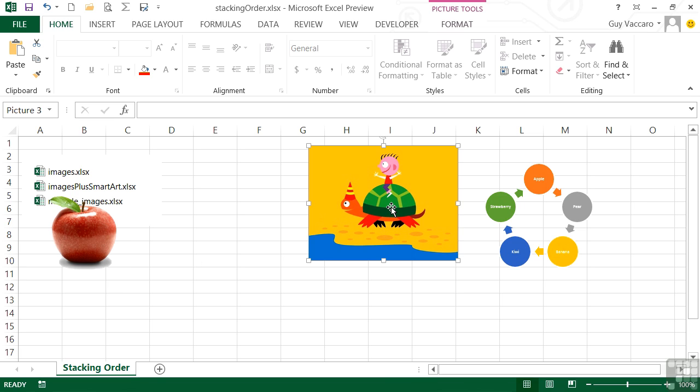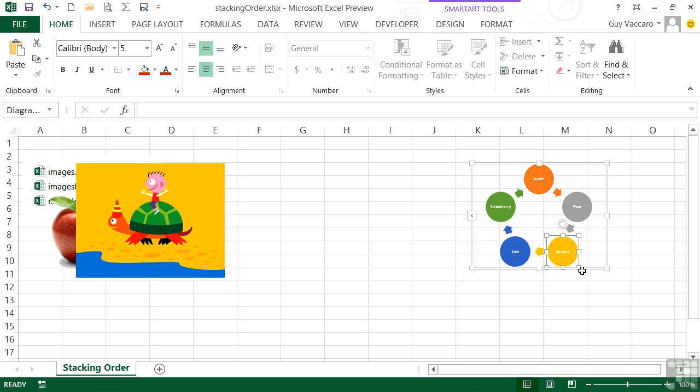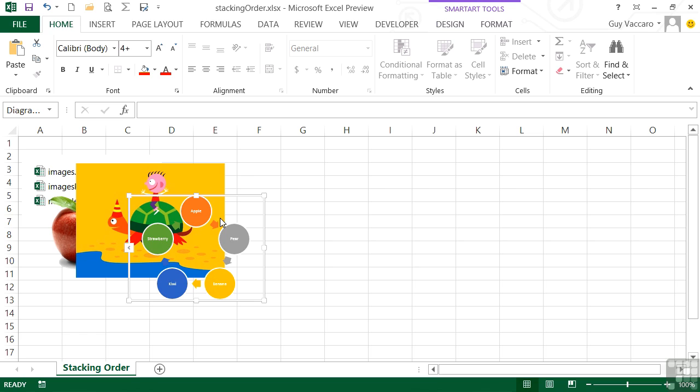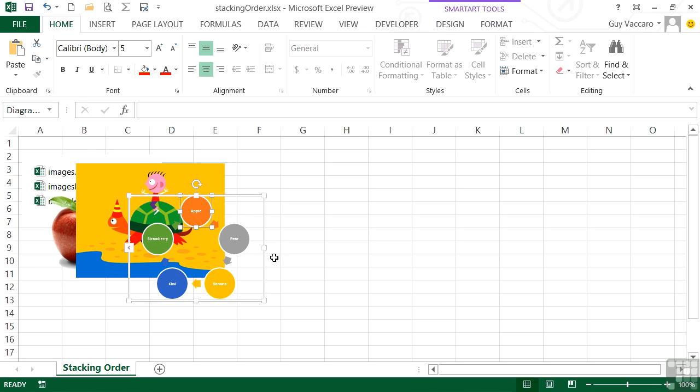If we take our little turtle here and move that across, that then obscures both the apple and the screenshot. And finally, let's bring across the SmartArt, and you'll find that that then obscures any objects behind it, where there are circles. Now the stacking order in Excel is determined by default by the order in which you add the objects. So these objects have been added in the order of 1 the screenshot, 2 the apple, 3 the turtle, and 4 the SmartArt. You're going to need to be able to change that stacking order at some point.